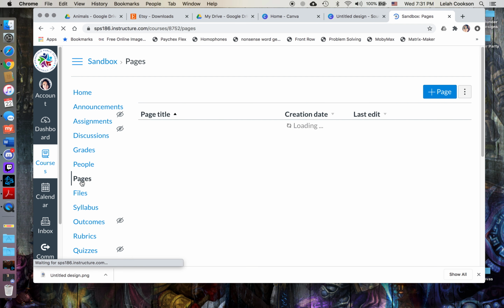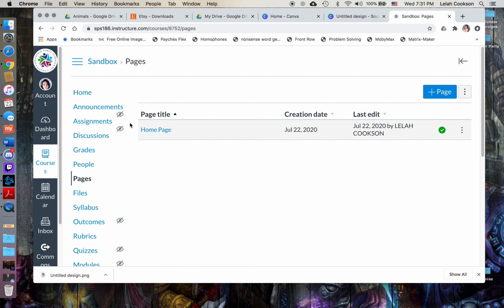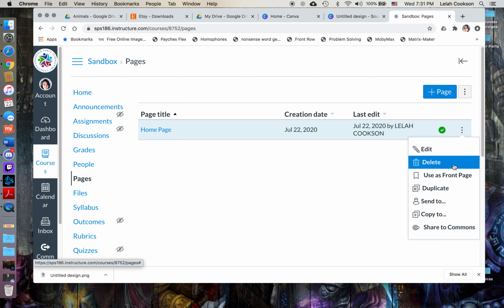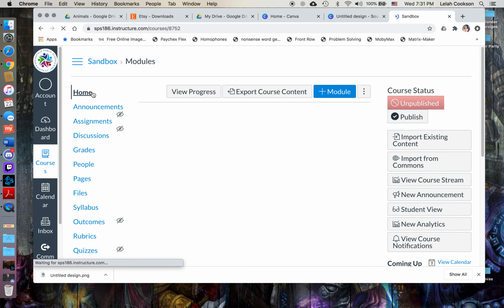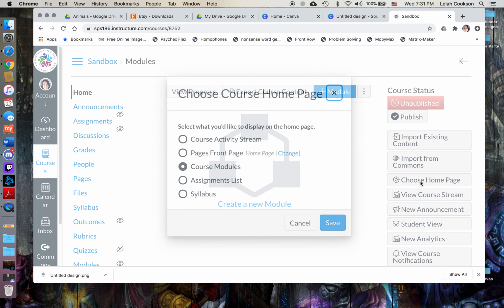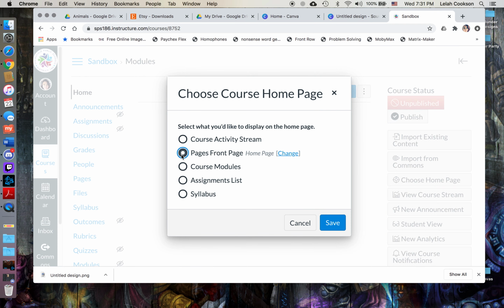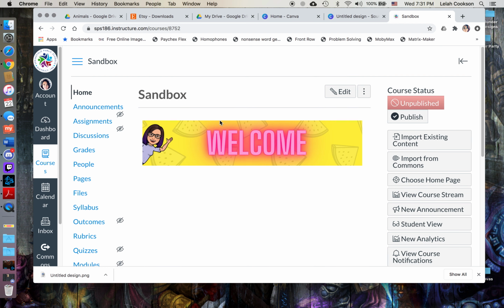You have to go into your pages, and next to the home page that you just made, make sure it's published, and on the three dots you're going to go down and click use as front page. It gives me that option, and it has next to it that it's a front page. So when I go back to home and choose home page, I can choose it. That page is my front page. That's what I want. Save. Now my home page is my banner.